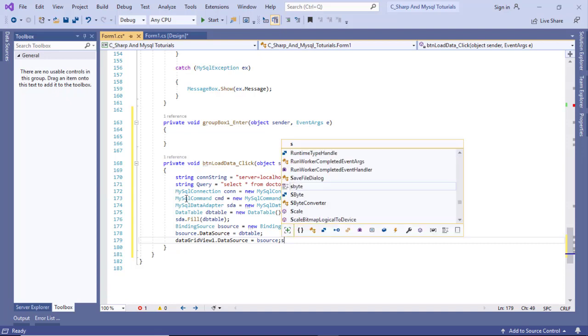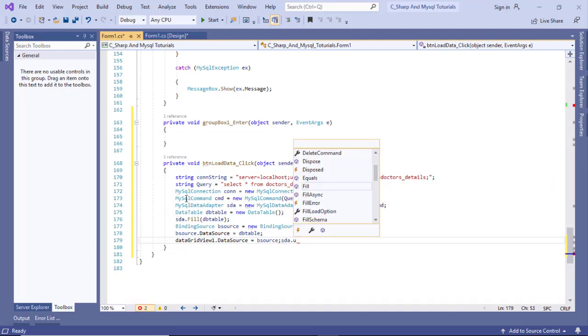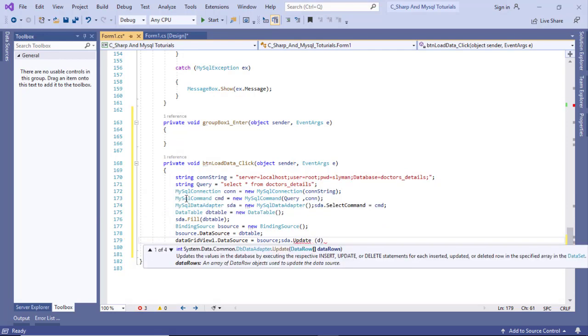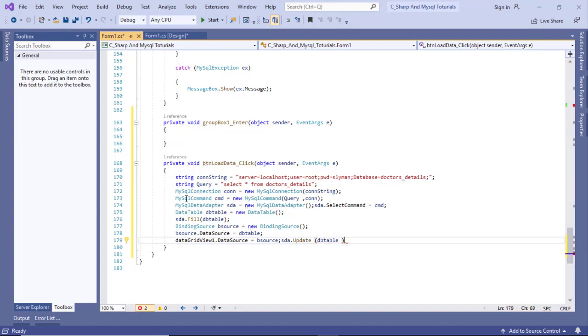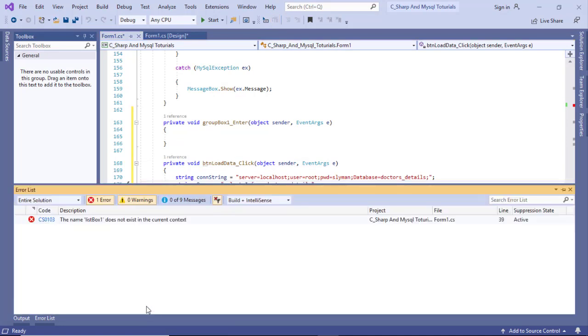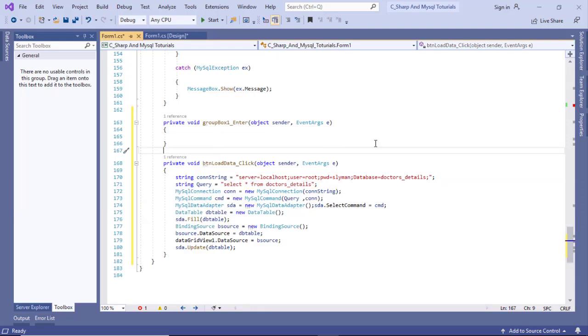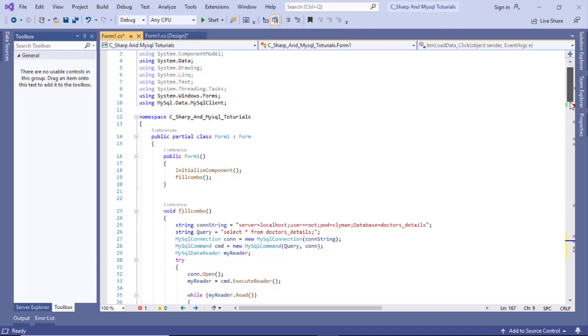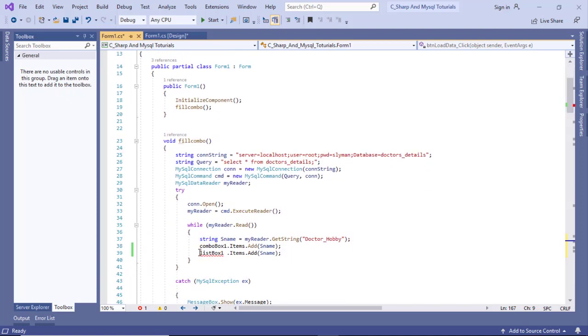Then we say sda.Update(dbtable). Good. You can see there's no breaking. You can do that. It does make it very easy to read. Is there an error? Oh, okay.